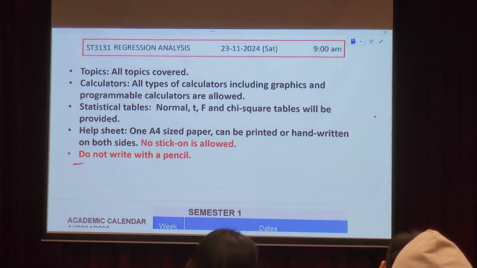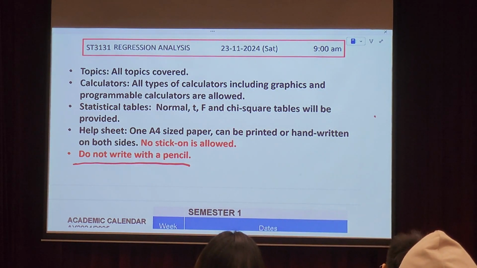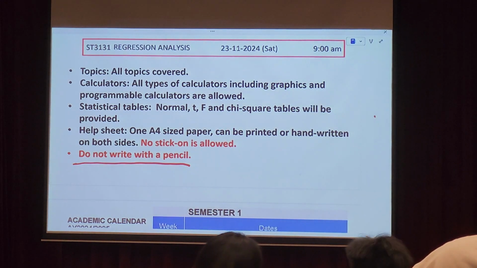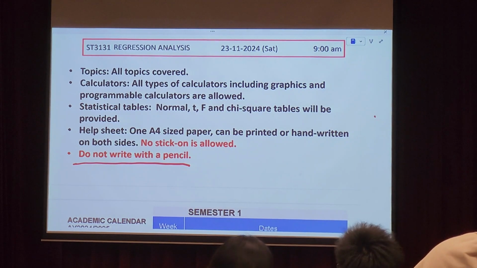And do not write with a pencil. It's not allowed. It has to be a pen. And the paper comes with one side blank, so if you don't have enough space, you can just write on the other side.